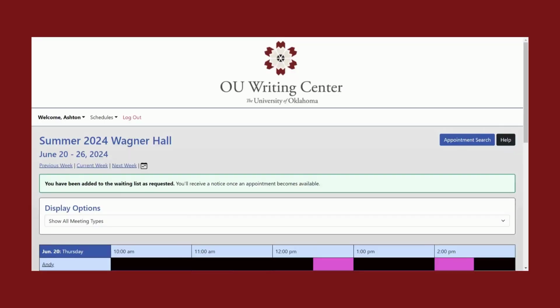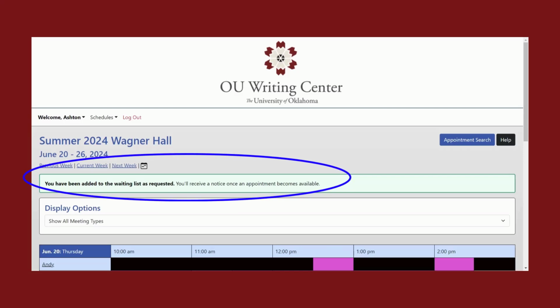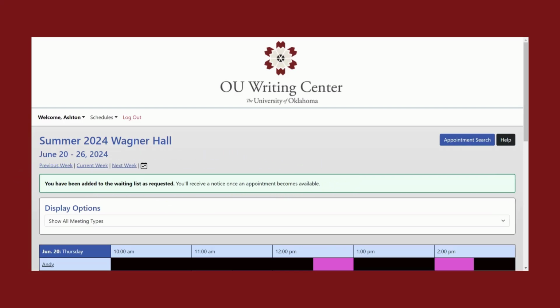Then hit Join Waitlist. Once you enter the waitlist, you should see a message at the top of your screen saying that your changes have been successful. This means that if an appointment slot were to open between 10:30 and 12:30, you would receive an email notifying you that there is an available appointment.